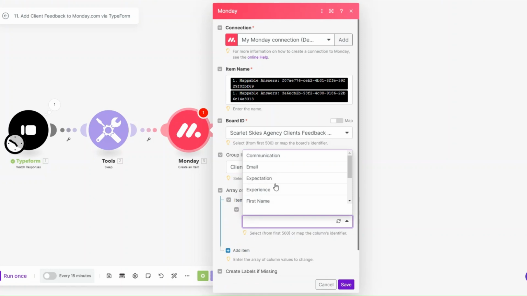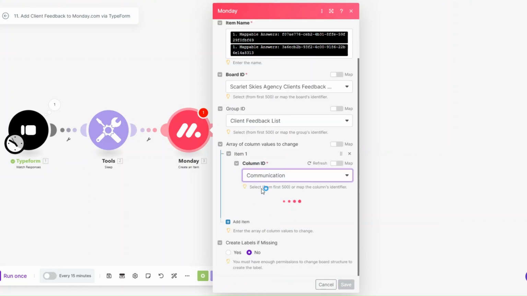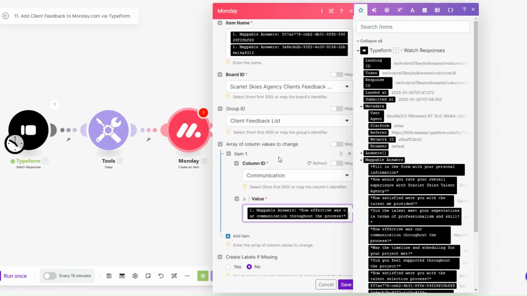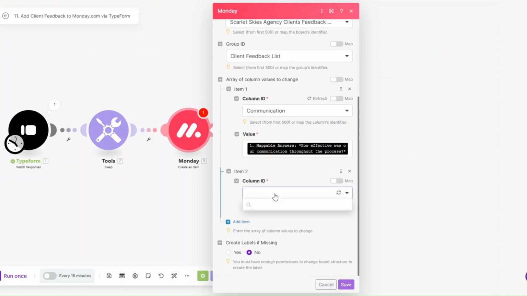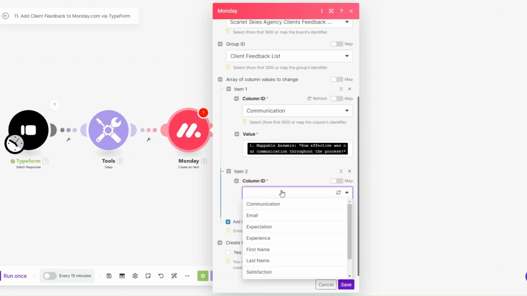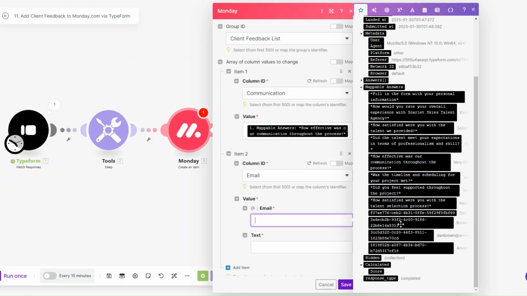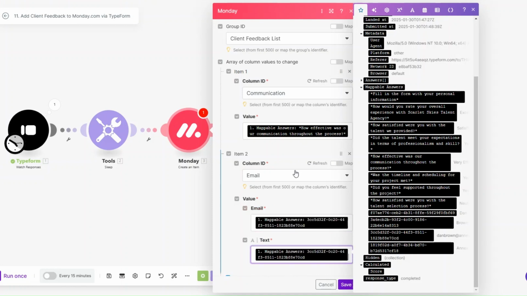So here I'll add an item and choose a new column. I'm going to choose a communication column. And here we're going to add the value for the communication right here. Then I'll add a new item, choose a new column. I'm going to choose the email column. Here we're going to add our client's email. You can also add the email as a text.